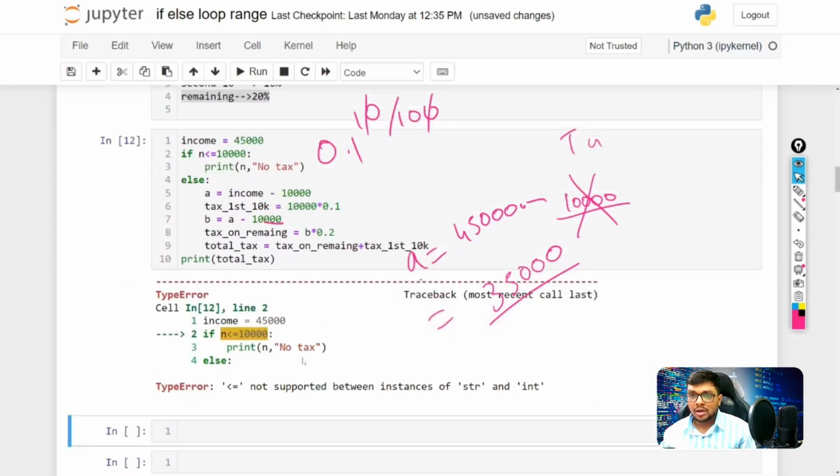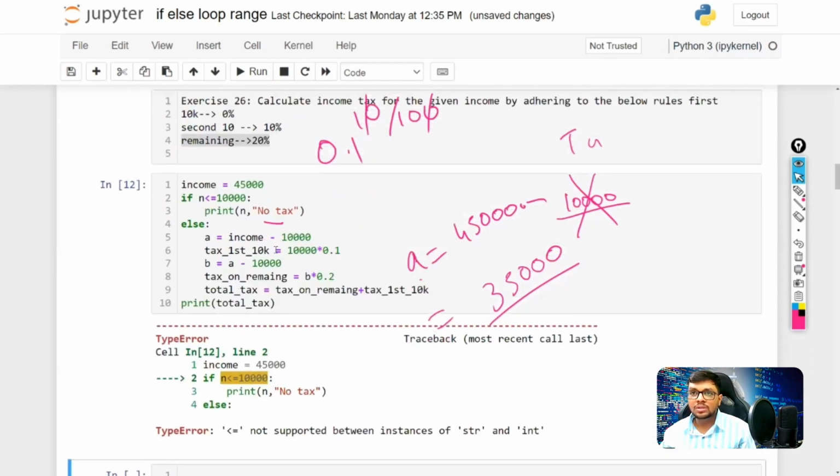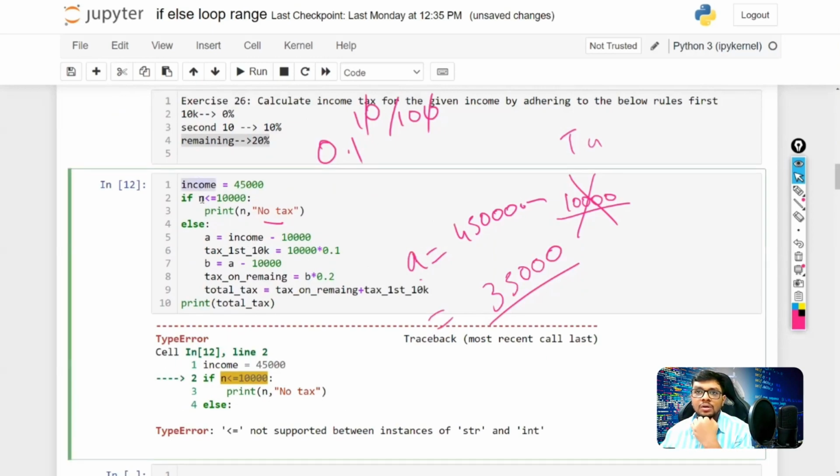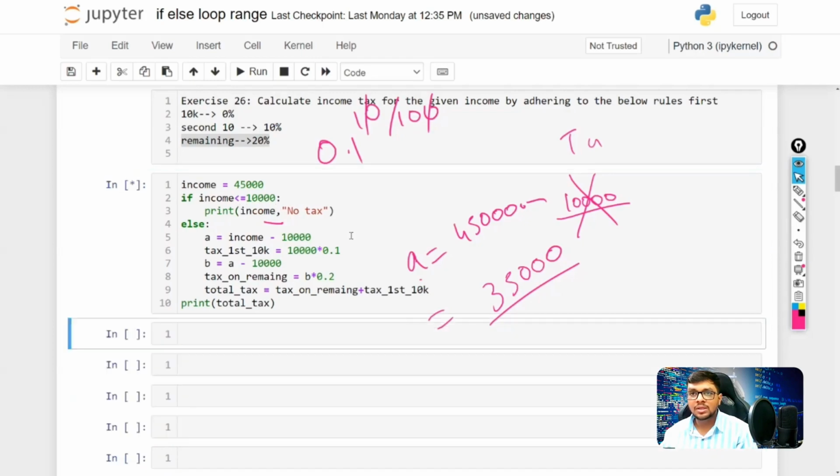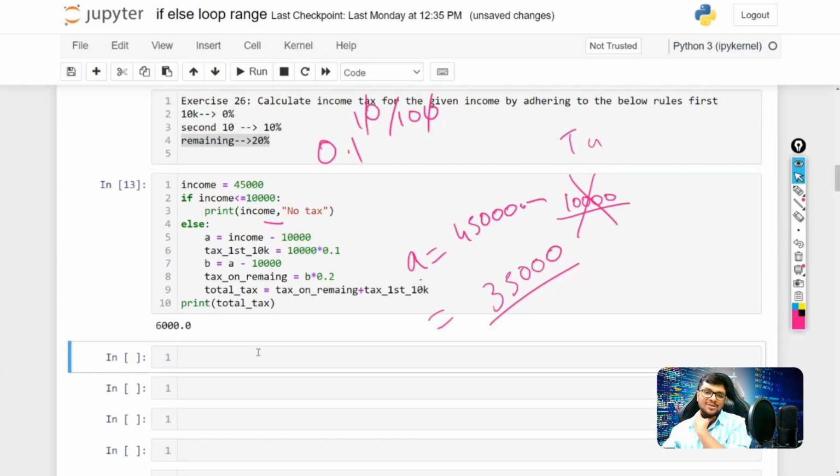Okay. Now it says that it is not supported between string and, so what is string here? N value, yes, N value. If income, we don't need to write here N, we need to write here income. If income is less than, that's it. Okay, so now we got a tax of 6,000 rupees.